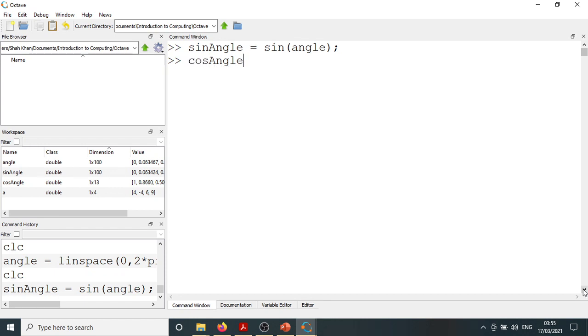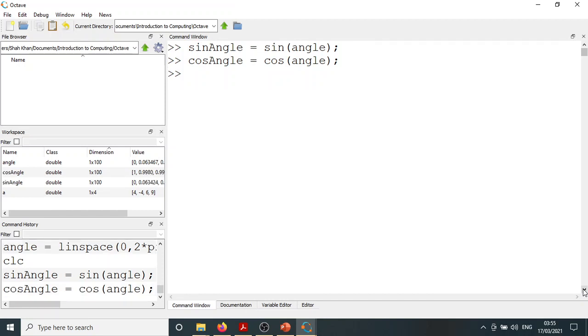Similarly, we can find out the cos angle using all these values. Since the angle is already in radians, you need to simply call the cos function. You do not need to use the cos d function. This will give us the cos of all those values, and again you can plot this function.